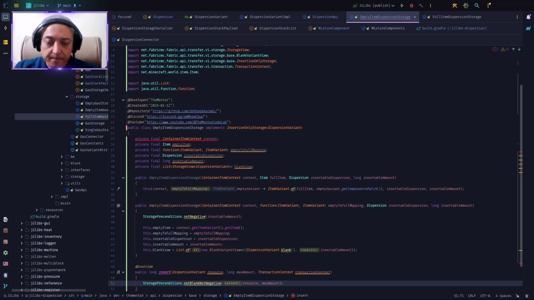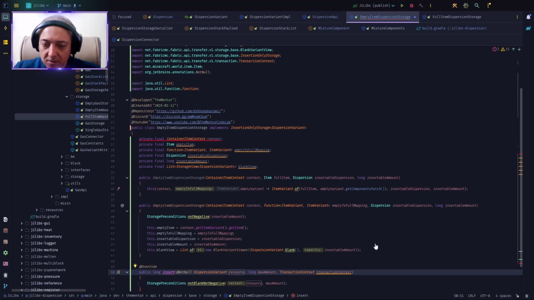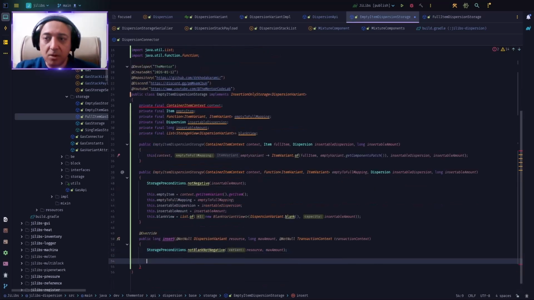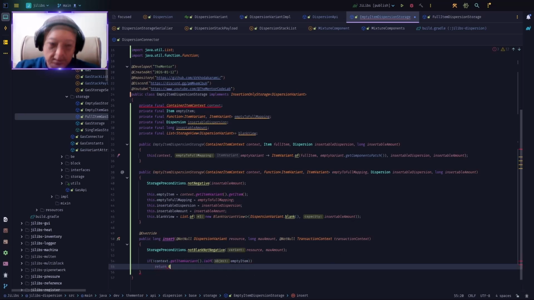Also, don't forget we have the amount as our base value system, so having two names as amount or two names as variant will bother us. Also, let's annotate these two as not null. After checking the amount and the resource, we say if not context.getItemVariant.is of empty item. So if we are not empty, just return a 0.